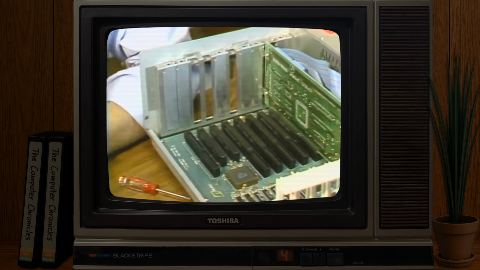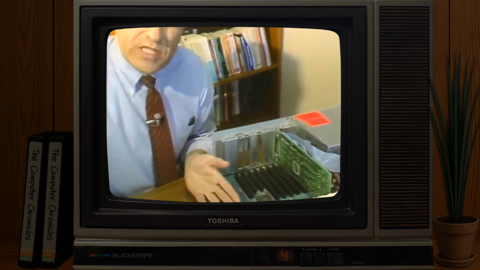So you buy a personal computer, you open it up to find out what's inside of it, and you find out there's nothing inside of it, just a bunch of empty slots. What kind of boards can you buy to add functionality to your computer? We'll help you answer that question today as we take a look at add-on boards on this edition of the Computer Chronicles.